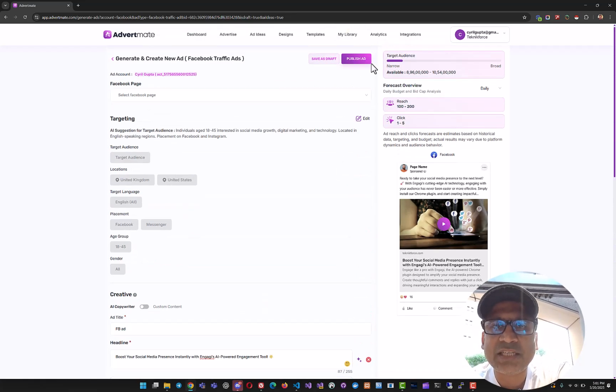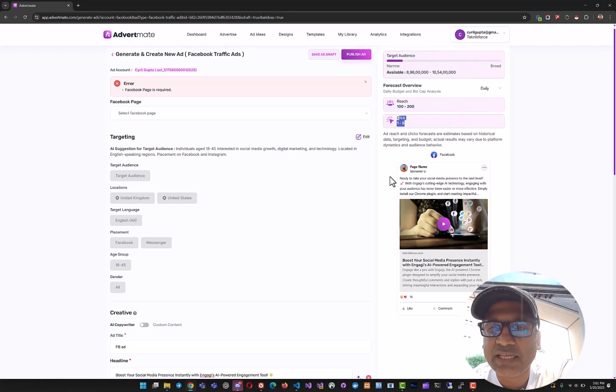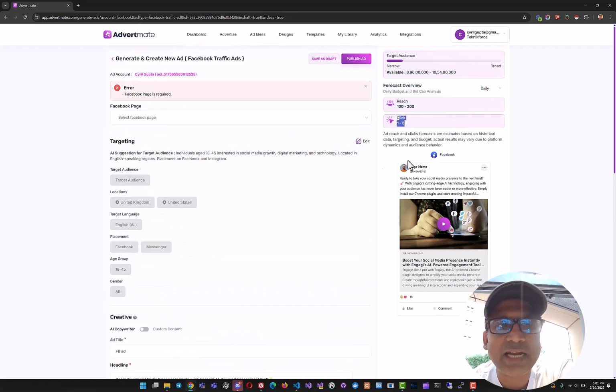And once you're ready, just click on publish ad. Right now I don't have a page on this particular account, so it's not showing, but you can just publish the ad and your ads will start running. It even shows you the projected reach, the number of clicks that you will get, and a preview of your ad right over here. So basically nothing in this ad was created by me. Advertmate created it all by itself.